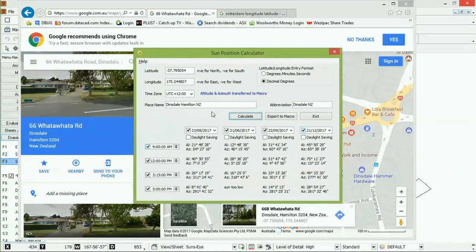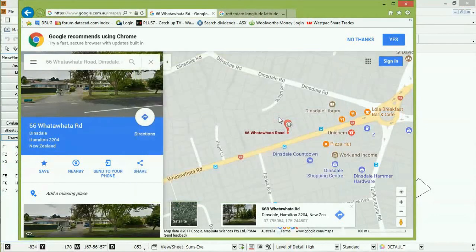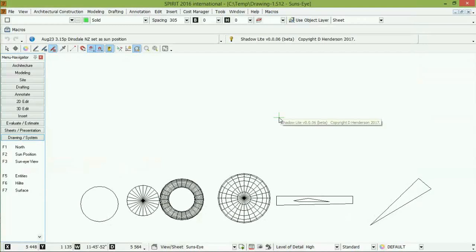It hasn't yet exited the sun calculator. If I want to, I can export all of them. I'll press that export button, and that'll export all those values back to the macro. So the macro is now returned to the main menu, but if we hover over the sun position there, we'll see that the altitude and azimuth have been set to August 23rd at 3:15 PM for Dinsdale, New Zealand.